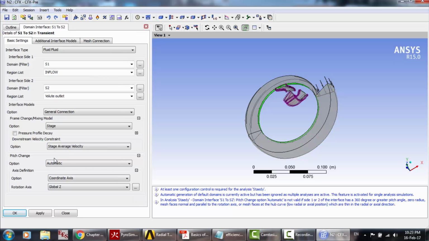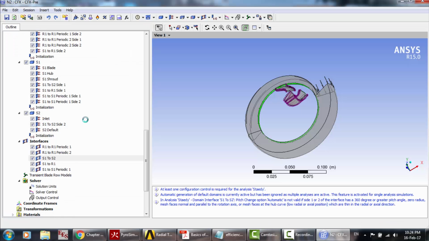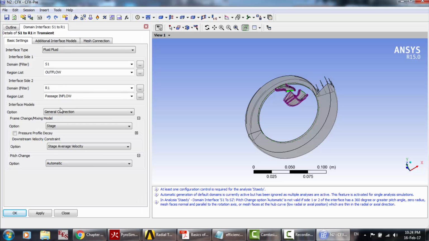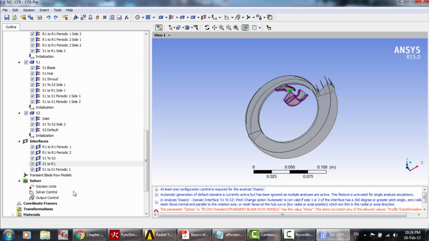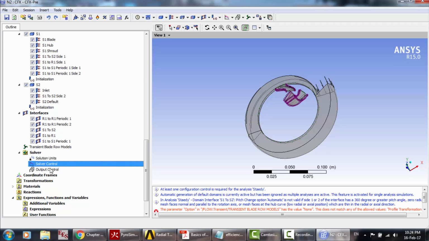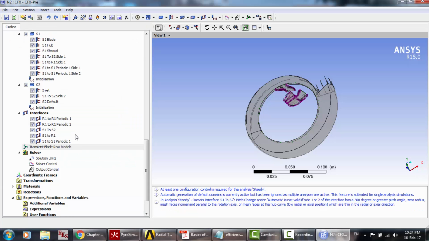So here the trick is that the interfaces have to be transient rotor stator. If you leave it as stage, you will not be able to run the simulation automatically. Transient rotor stator, and then here transient blade row. We are going to use profile transformation, and here time steps. It's okay to stop this simulation before reaching 100. It's not like the time transformation. Please, you have to read about the number of periods per run and everything, okay?